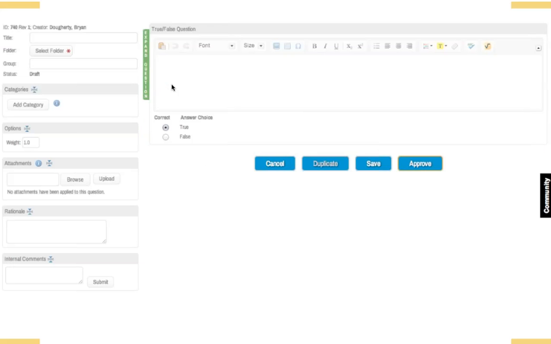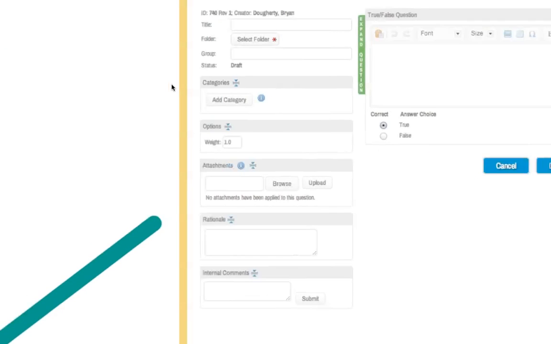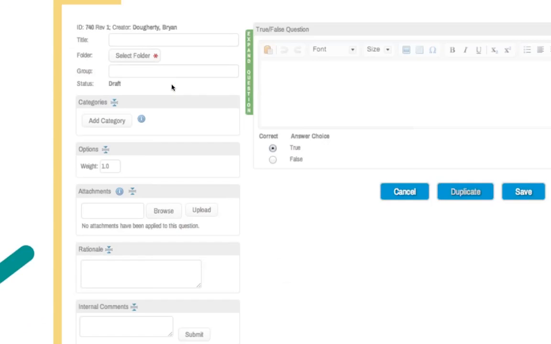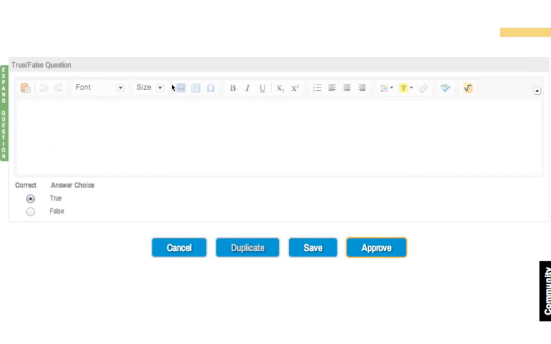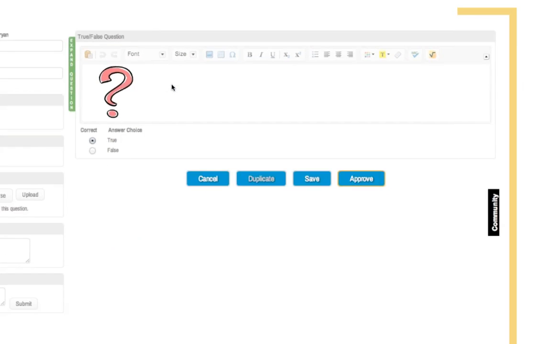So next we have true or false. Again, you're going to see a lot of the same options on the left side. I mean, you don't see partial credit. Things that don't apply to true or false are obviously missing. You'll see a similar question box, and then the true and false answer choices are already there for you. You just want to select which one is the correct one.